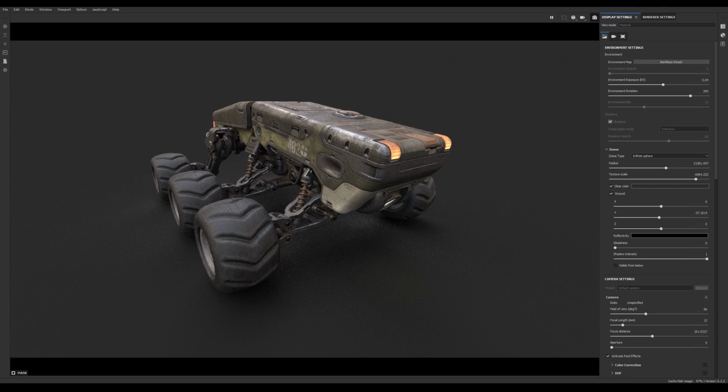Sadly, I can't really show other values without messing up the camera position, but you can check it out once you try it yourself. Focus distance and aperture is used if you want to use depth of field, which I'm not going to use for this render.